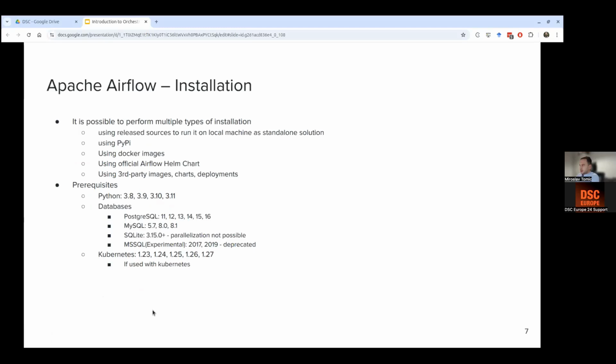Let's talk about Apache Airflow. How can you install Airflow? It is possible to perform multiple types of installation. You can use release sources to run it on your local machine as a standalone solution. Of course, you can use PyPI to install it as a library, and you can use Docker images or some third-party images, deployments, etc. In this tutorial environment, I use Docker images because of the isolation and the simplicity of use.